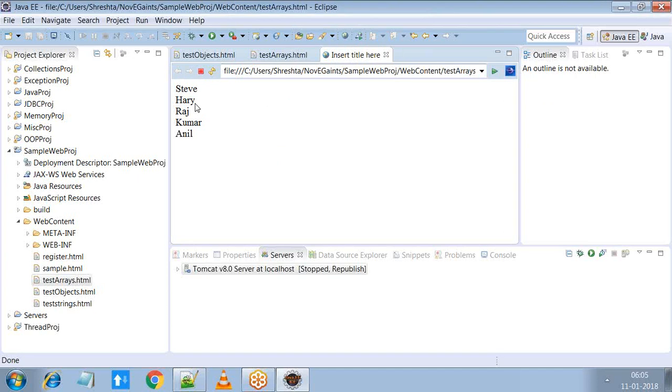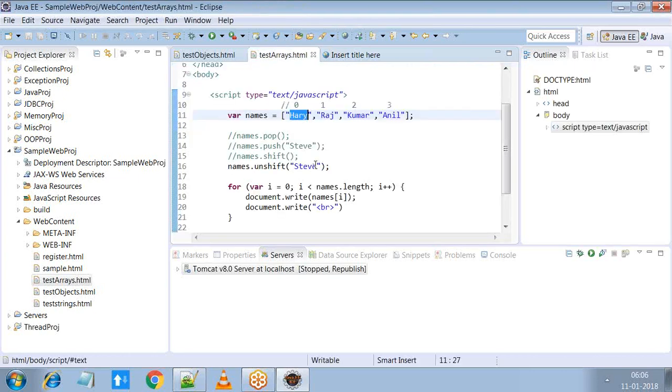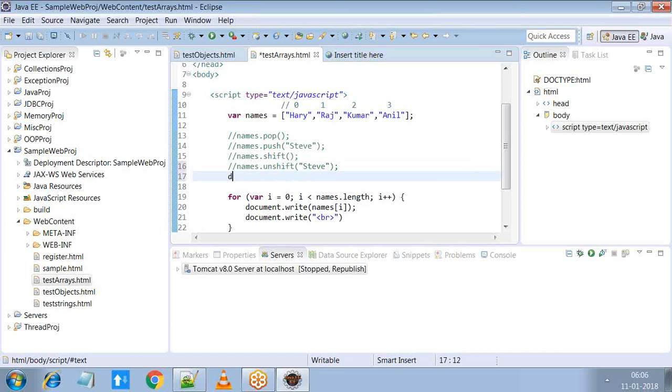Next, suppose you want to delete an element at a specified index. Then what to do? If you want to delete the element at a specified index, simply you can do this: delete names of, let's say, 1.